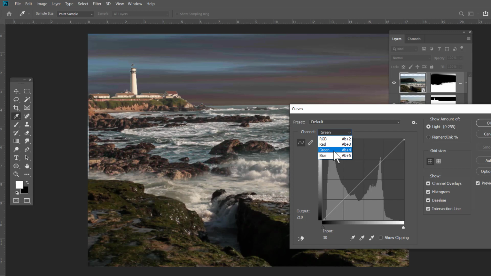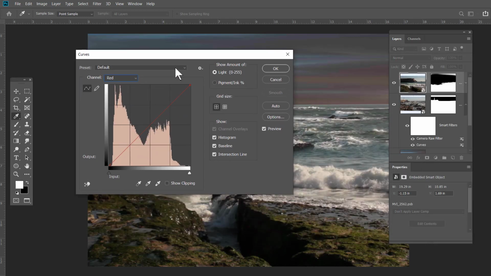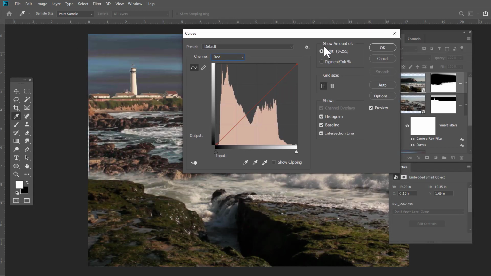So let's go over to the red. And we're dealing with the foreground. That's the top layer. I'm going to bring this up so you guys can see it here in the foreground. And I'm going to give it just a little bit of red. Give it that sunset glow. A little bit of yellow.